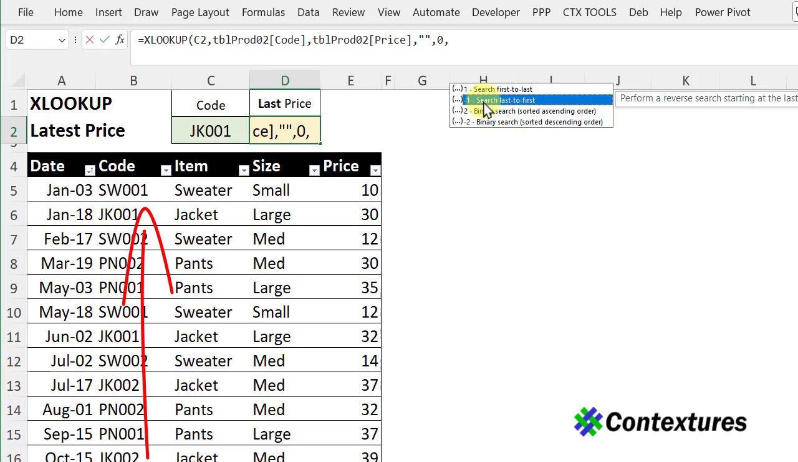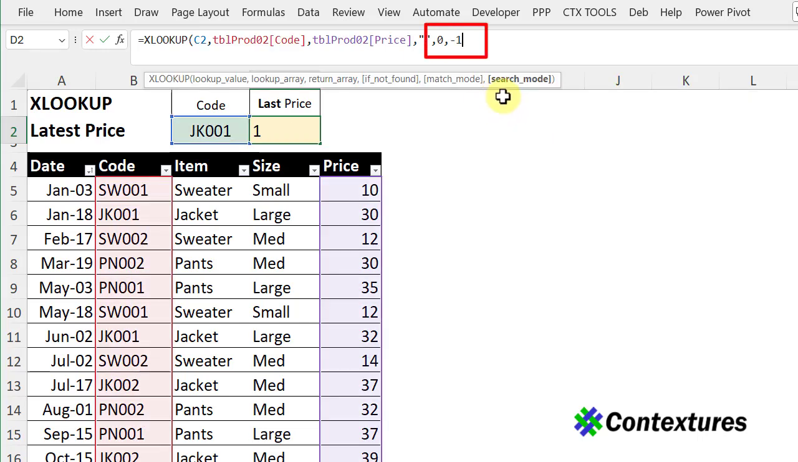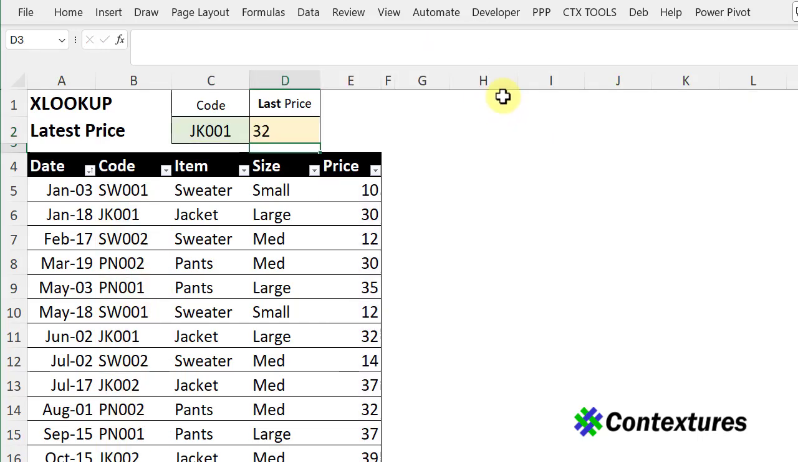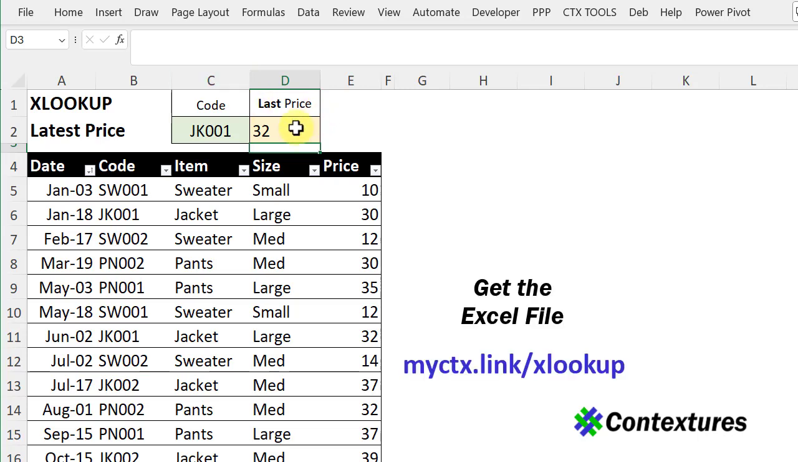So we'll double click that. It puts in a -1. I'll close the bracket, and it shows the last price as 32. Look for JK1 going up and going across. There's the price that it sold for on June 2nd.